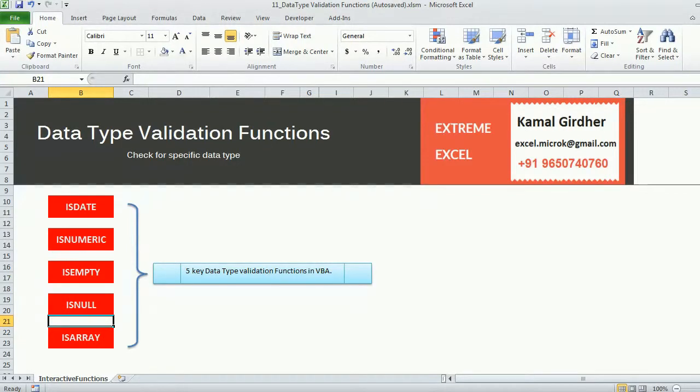Hello everyone, in this video we will talk about 5 important data type validation functions in VBA. So we will talk about ISDATE, ISNUMERIC, ISEMPTY, ISNULL and ISARRAY.